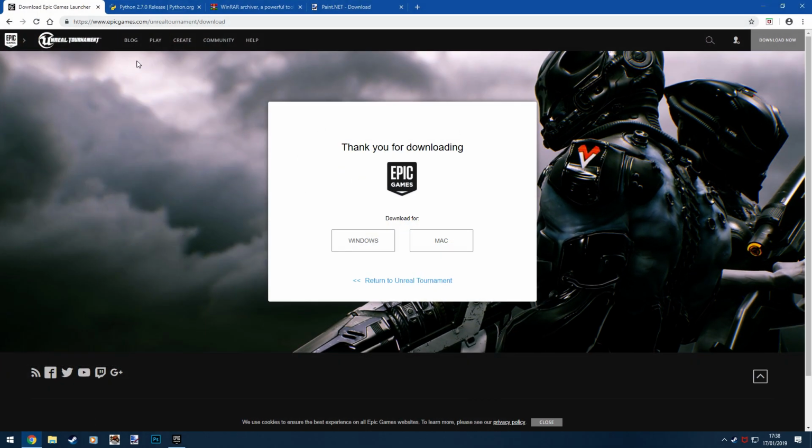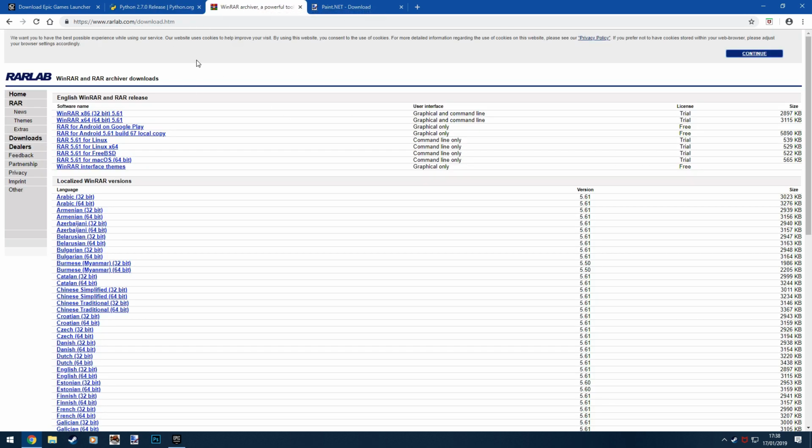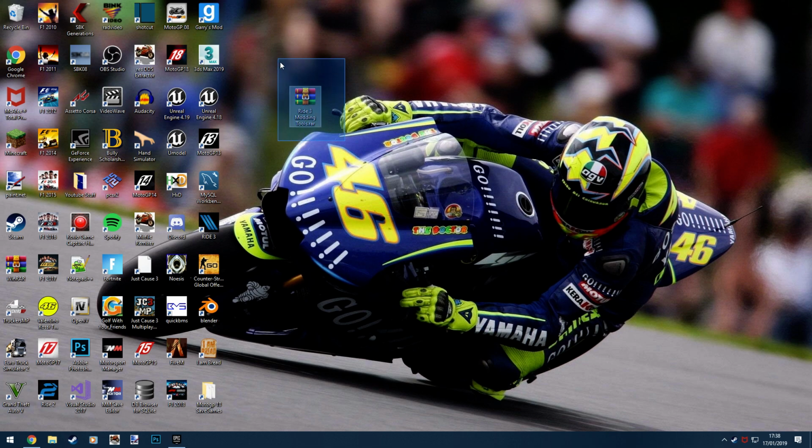The first thing you're going to need is Epic Games Launcher. Just download that and install it. It doesn't take too long, I don't think. Then the next thing you need is Python 2.7, and make sure it is 2.7, because you're going to need to download a Python script, and you need 2.7 for that to work. Then you're also going to need WinRAR, because you're going to download these modding tools as well.